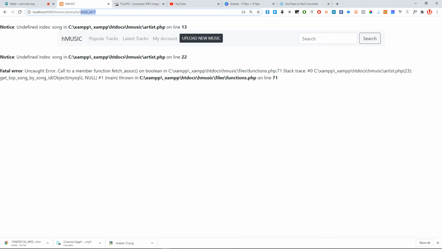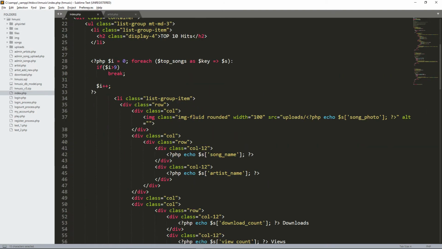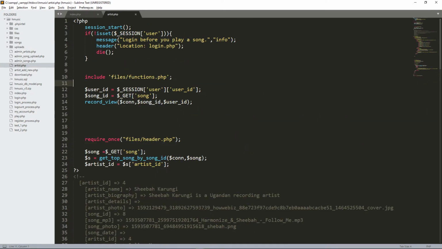Now I'm going to modify the artist page, so that you should be able to display single artist details. So I'm going to come here to the page of artist and just get the GET. Okay, so I start the session. After starting the session, so here you see I'm going to get what?